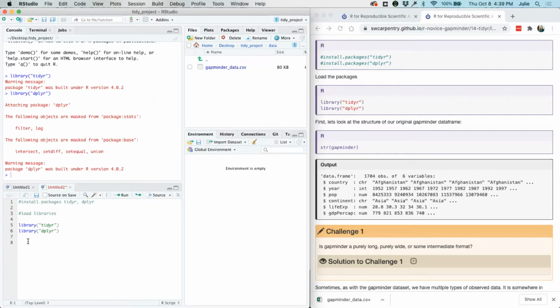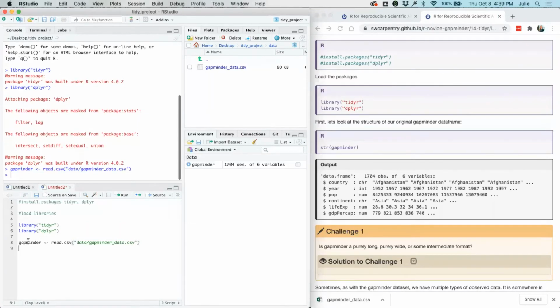And to do this, we're going to use the function read.csv. So we're going to create a data frame called gapminder, and we're going to pull in that read.csv from our data folder, and we want our gapminder_data.csv, and we'll run that. And we see that our data has successfully loaded. We see that because it has shown up in our global environment with our gapminder data.